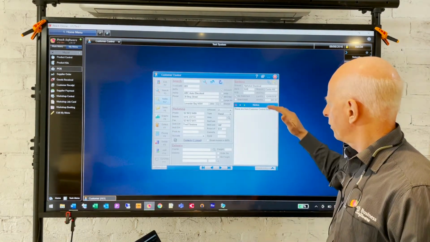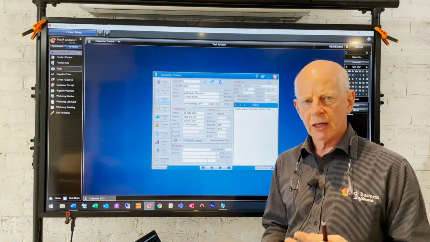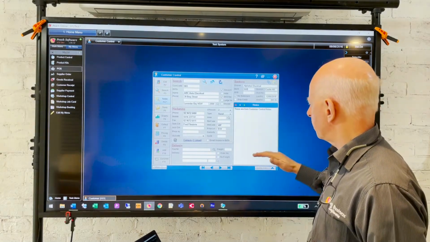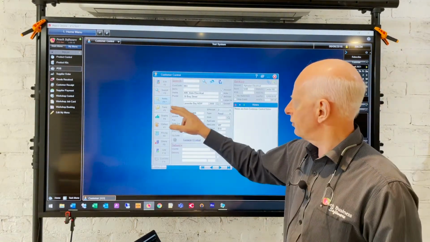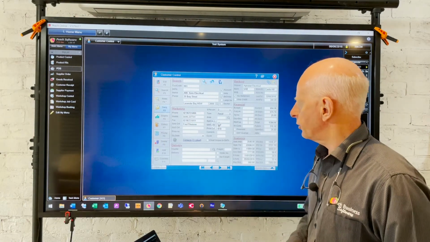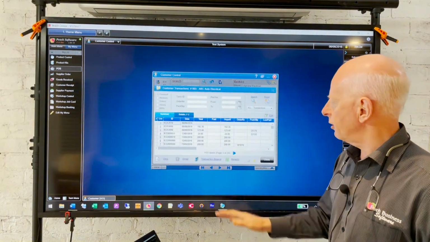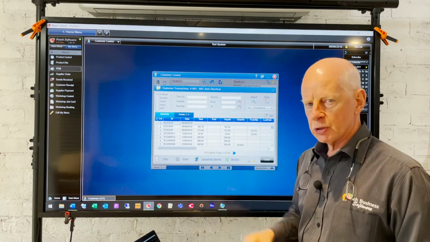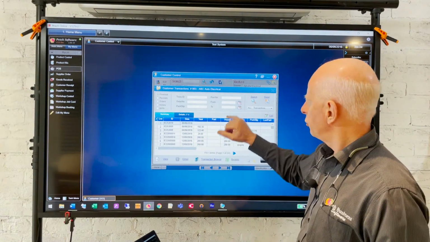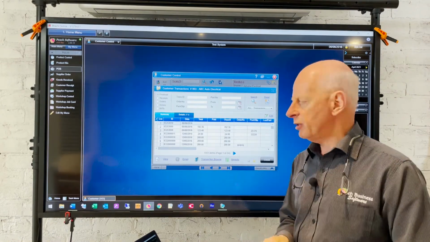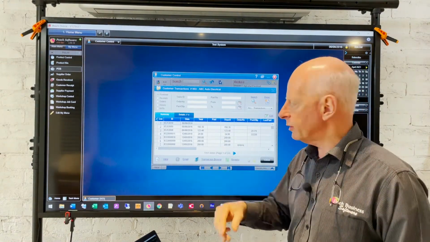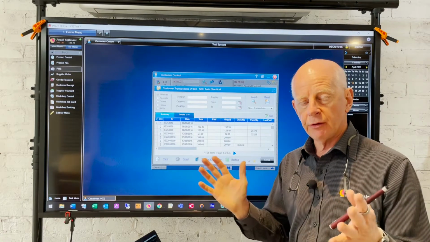Customer notes, so they'll come up when you're doing a point of sale or a customer order. Customer notes will come up if they are there to inform the salesman of what he needs to know. Transaction history, same as product control. This is showing you history of the invoices that this customer's had. You can put a part number here so you can see any time they've purchased a particular part number, how many and for what, and then you can actually click a link and view the invoice.